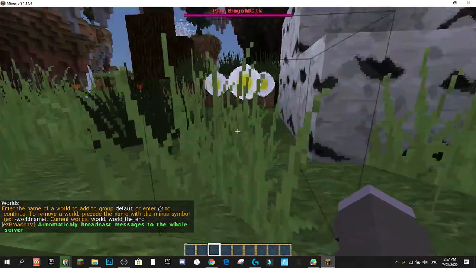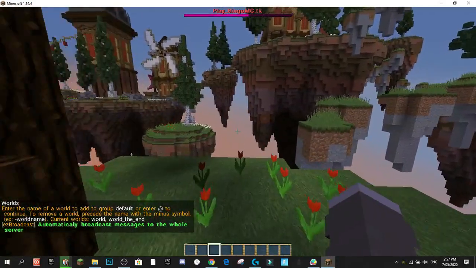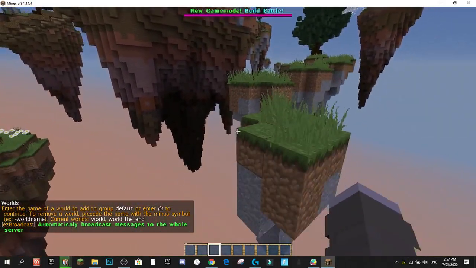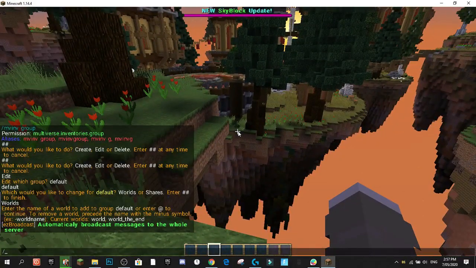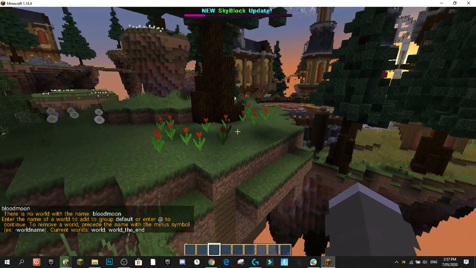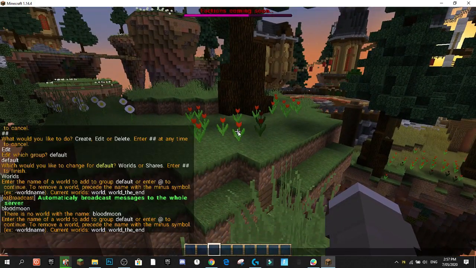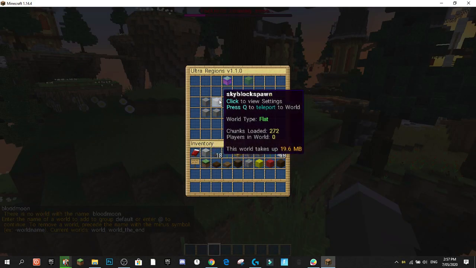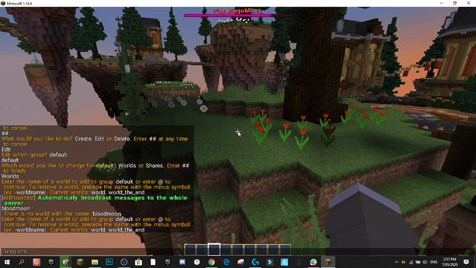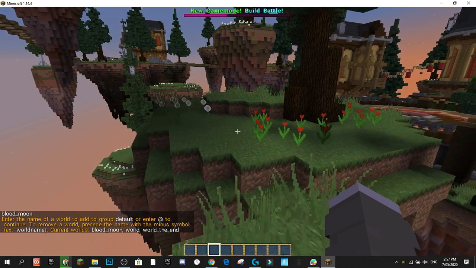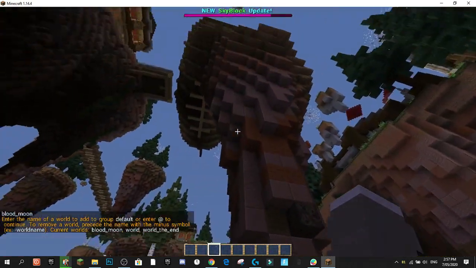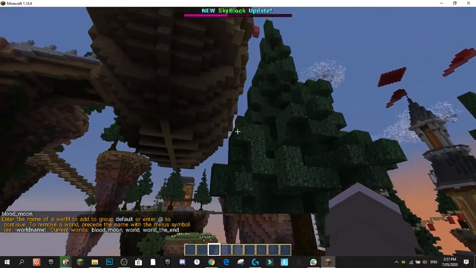And then it says, enter the name of the world you want to add to the group, or enter @ to continue. So the current worlds are listed. If we add Blood Moon, which is one of my worlds, let me double check. It's called Blood underscore Moon. So if we add this world, we say enter. Okay, and now we've added the world. Now we have Blood Moon, world, world the end, and that's all in that default group.